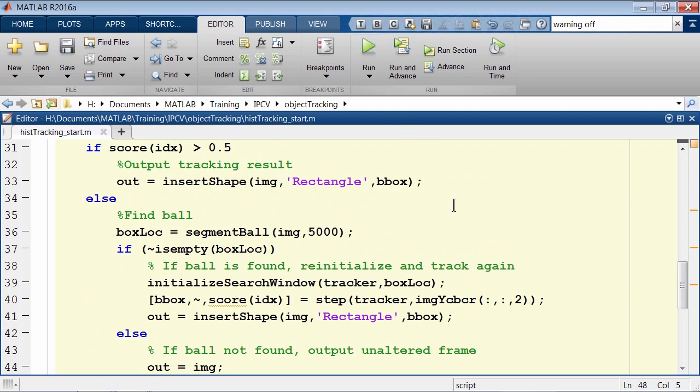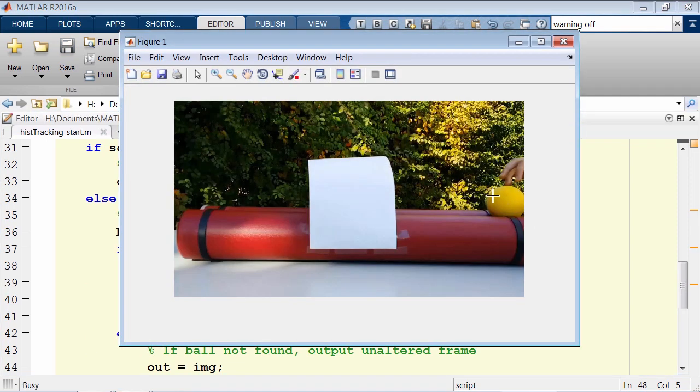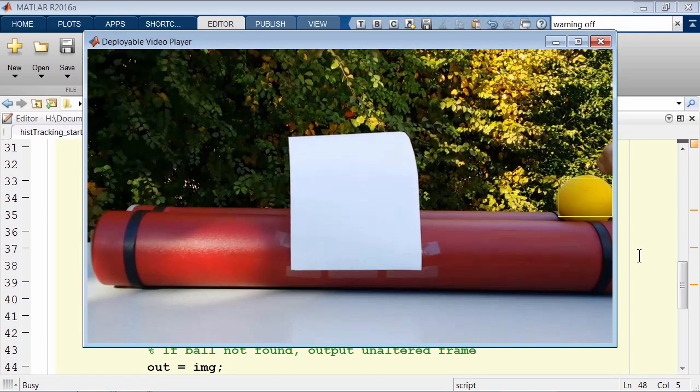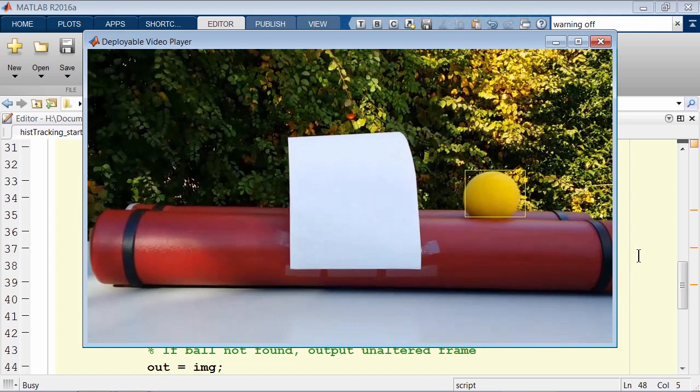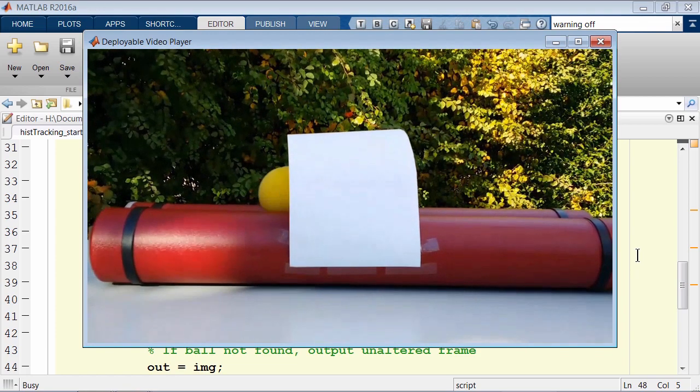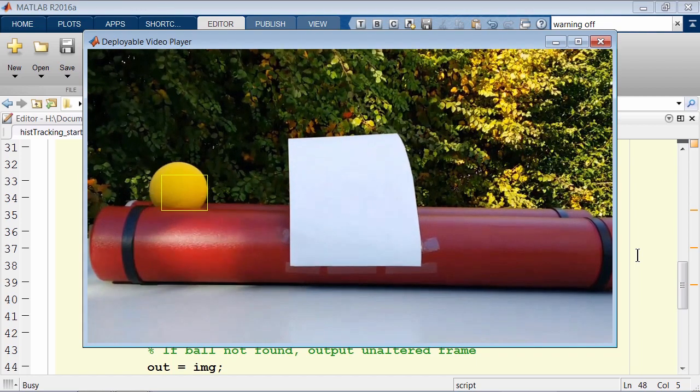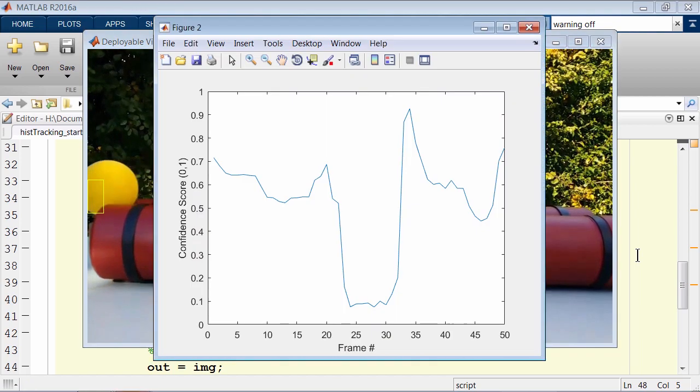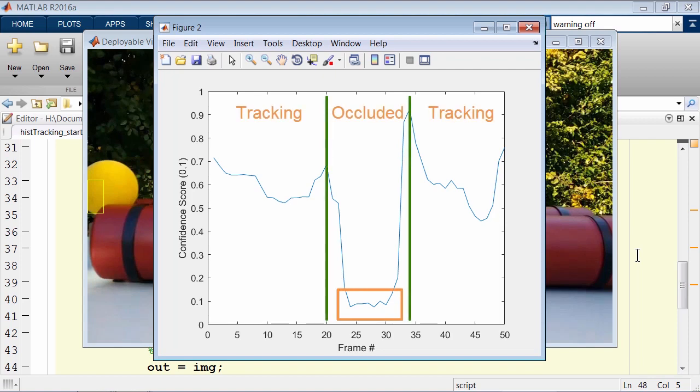Let's run this code. Select the region of interest and double-click inside the selected area. Now we see that once the ball is lost behind the occlusion, the tracking is lost. However, we are able to retrack once the object comes into the view again. From the confidence score plot, we see that the score is low in the middle part when the ball is lost, and then relatively high again for when it is available in the frame.